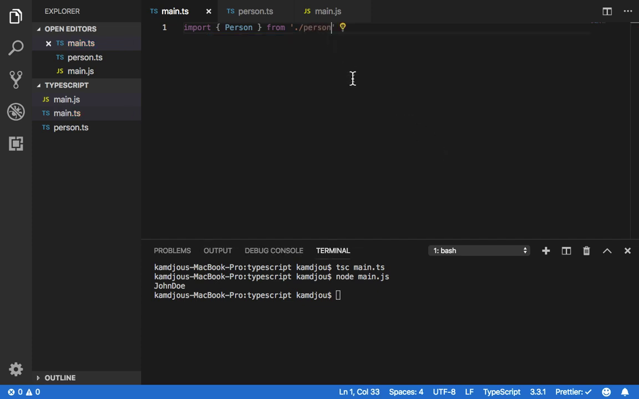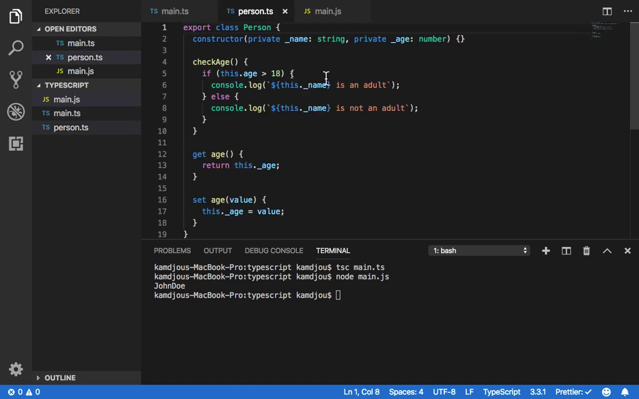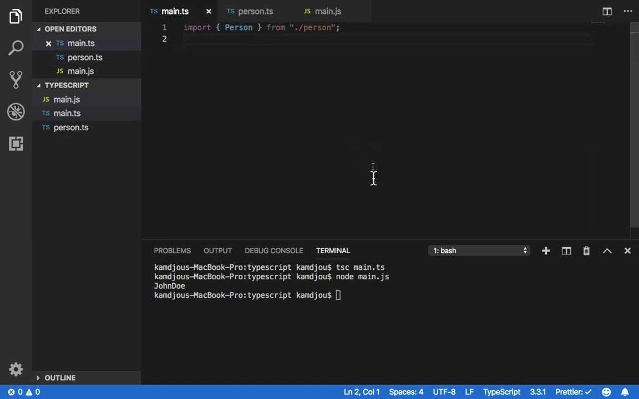We'll not add the .ts there. It's not necessary, because TypeScript already knows that this is a TypeScript file. The compiler will do that for us, so we don't need to add .ts. We just need to specify the file that the person import is coming from. So with that, we have imported our person class into our main.ts.